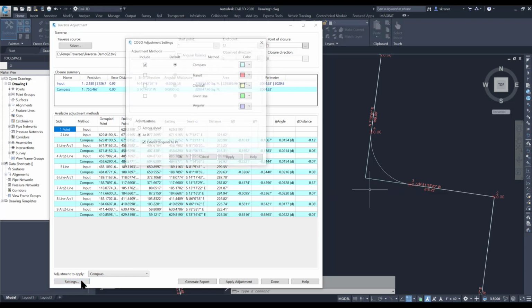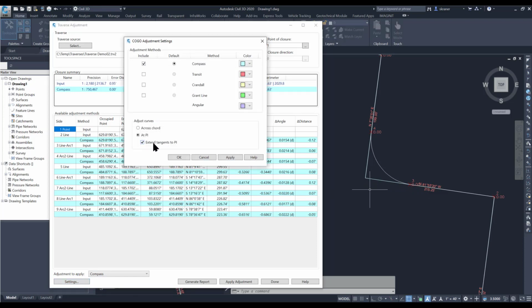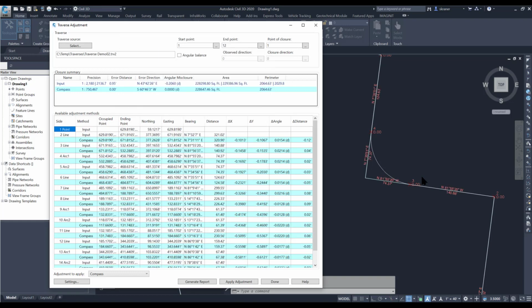If I come back into settings and uncheck this extend tangents to PI, notice what this does. Now, instead of just extending those lines, it breaks them, and you have two lines here. You've got the tangent line and the line between the arc endpoint and the PI, and going out of it the same, from the PI to the endpoint, and then the next tangent line. So those are the three different methods of replacing arcs for calculations.